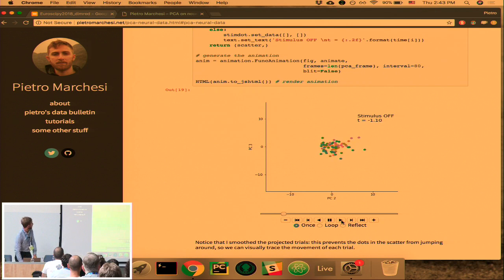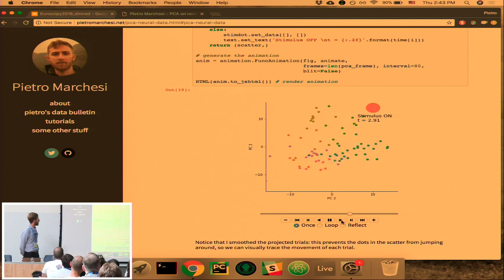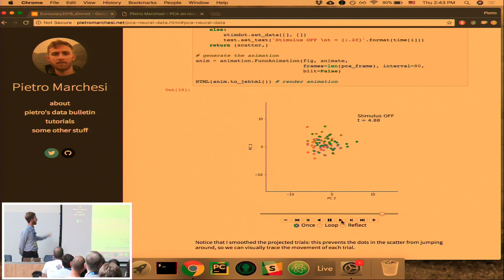It looks something like this. When the stimulus is on, they separate. Of course, they're a bit noisy. And then when the stimulus comes off, they slowly go back to their resting state activity.